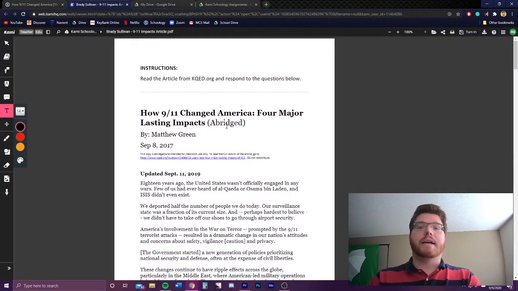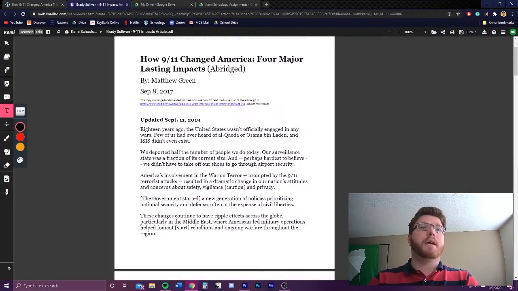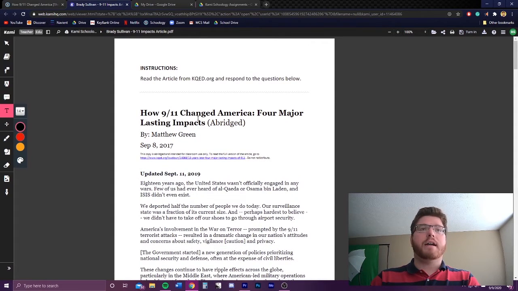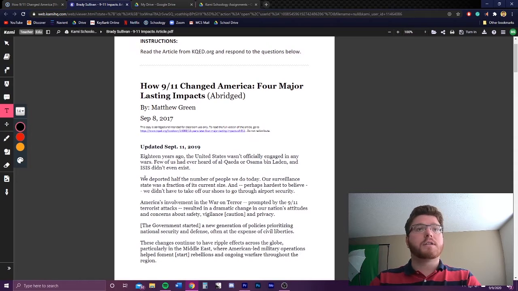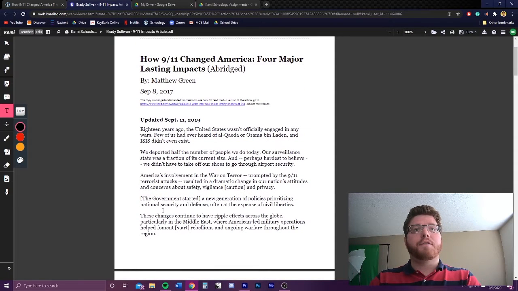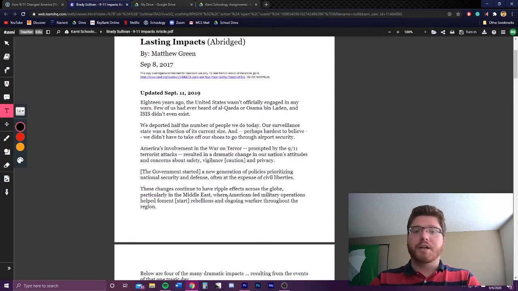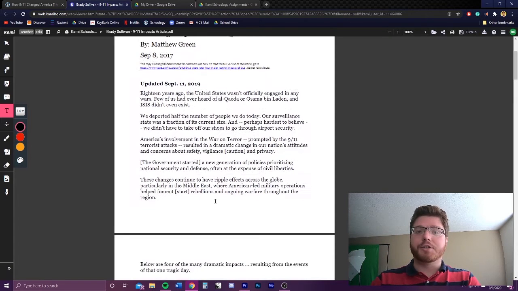All right, inside of Kami, the instructions are very simple. I want you guys to read this article. This is How 9/11 Changed America, 4 Lasting Impacts, Abridged. I want you to stop and ask yourself, do I know what the word abridged means? Abridged means it has been shortened. So I have shortened this article. I have taken out a few things and changed the wording to make it a little easier to read.